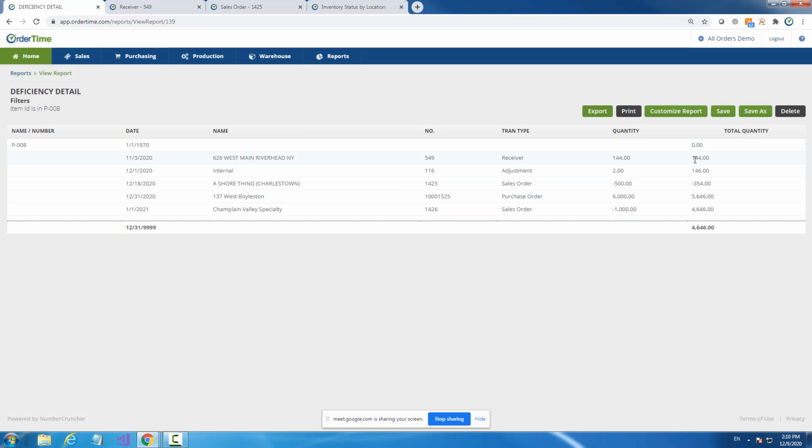Now you can see here that the first one came in, we got an adjustment, and we're expecting a sales order to go out on the 12th of December before we expect our purchase order to come in. So what this is saying is that this is a running total column, and we're going to fall into a negative situation. We're not going to be able to fulfill that order on that promise date. That's what this report can tell you.